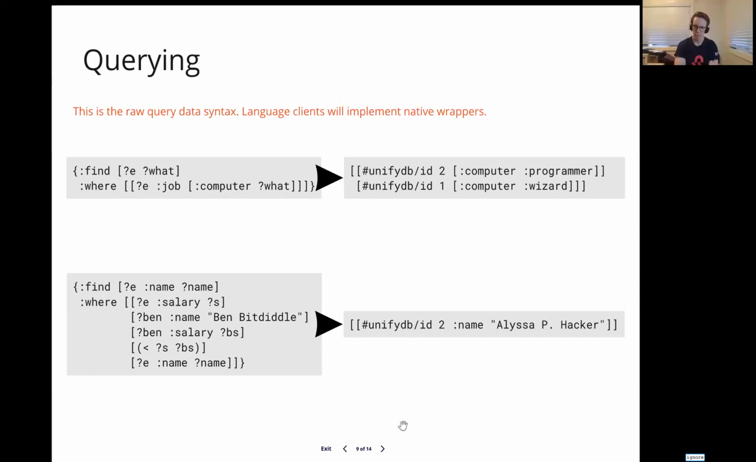Sorry, do you do any... No, go ahead. Do you do any validation on inputs? Like Datomic has a type system, but theoretically, your S and BS variables could be pretty much anything. So is it kind of up to the user to not call functions on values that don't make sense or throw exceptions? It absolutely is up to the user right now.